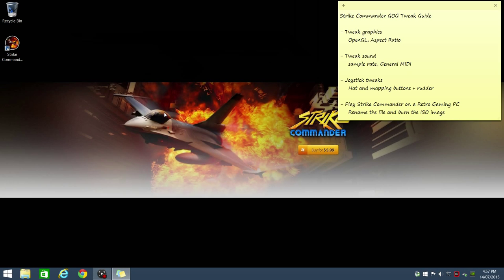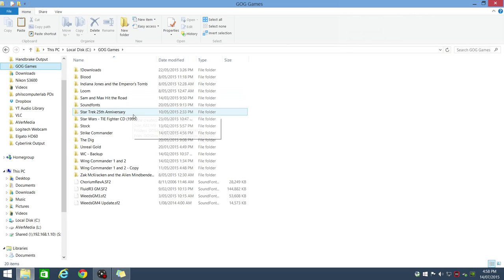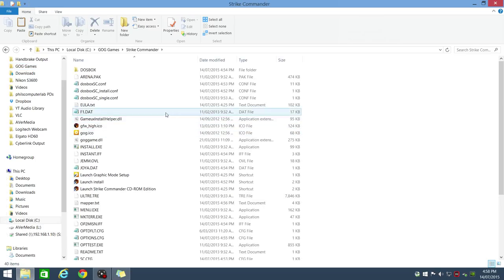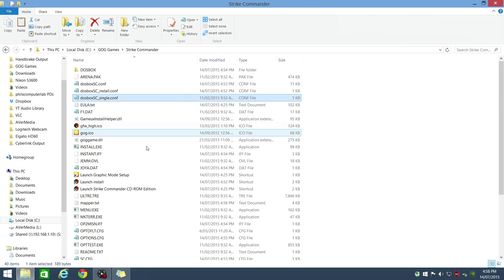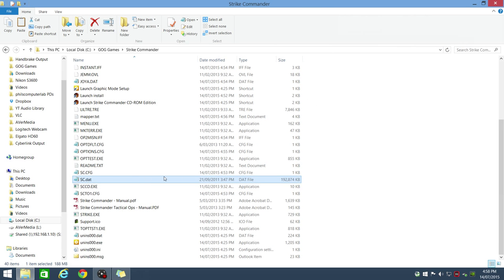Okay, now the only thing I need to show you is how you can play Strike Commander on an original retro gaming PC. What type of computer do I recommend? Something around a 486 DX2 with 66 megahertz. So what you need to do is go to the game folder where your game is and follow, we're just gonna follow the trail. So if we click here, it mounts the following file, sc.dat. So we're gonna look for that file. There it is. Look at that, it's quite big, almost 200 megabytes, and that actually is an ISO image.